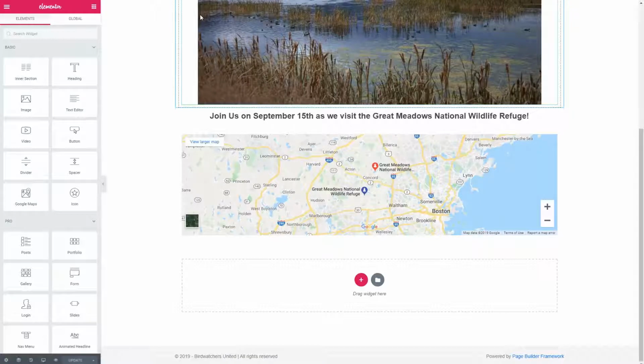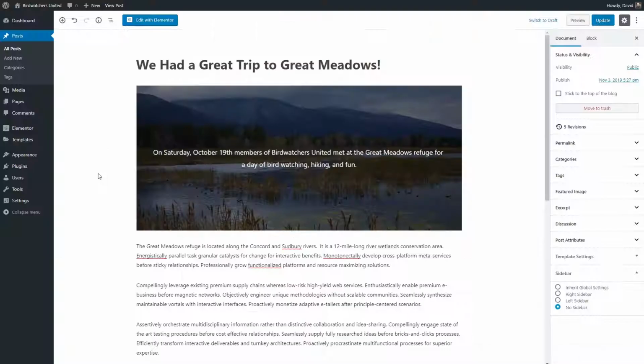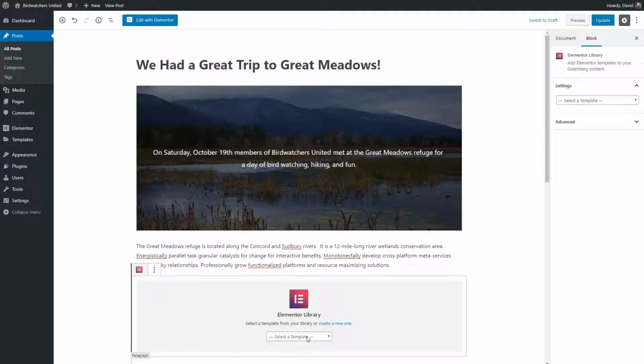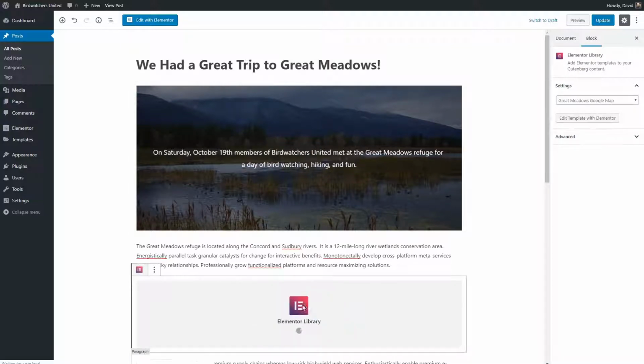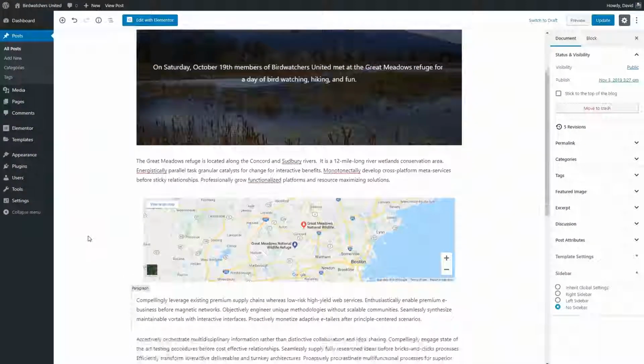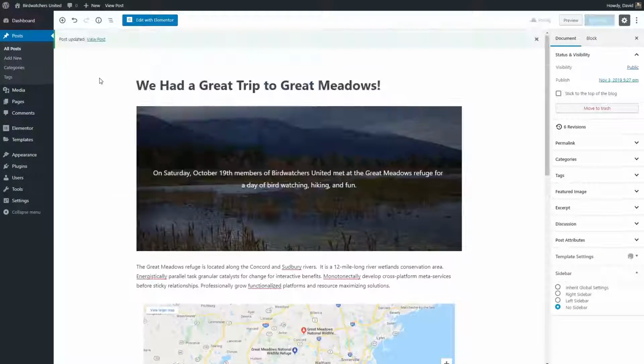Now let's go edit a post. So let's say that we want to add the map that we just saved as a template. With the Elementor Blocks for Gutenberg plugin active, we get a new block called Elementor Library. We can add that and select our template that we just saved. And there's the map.